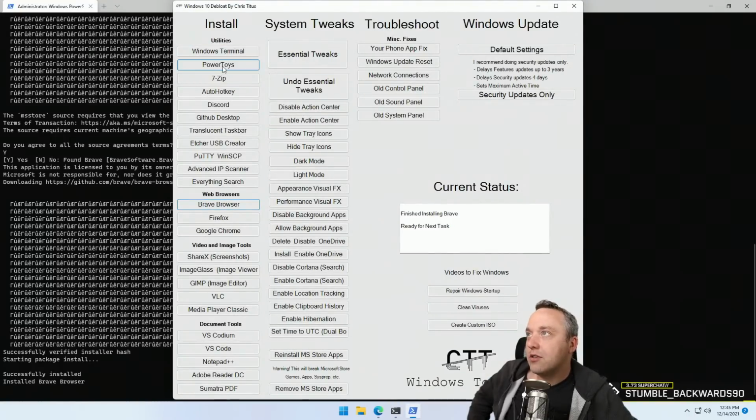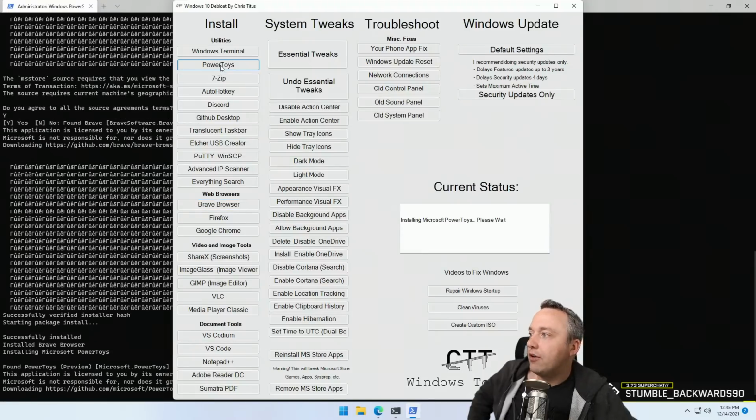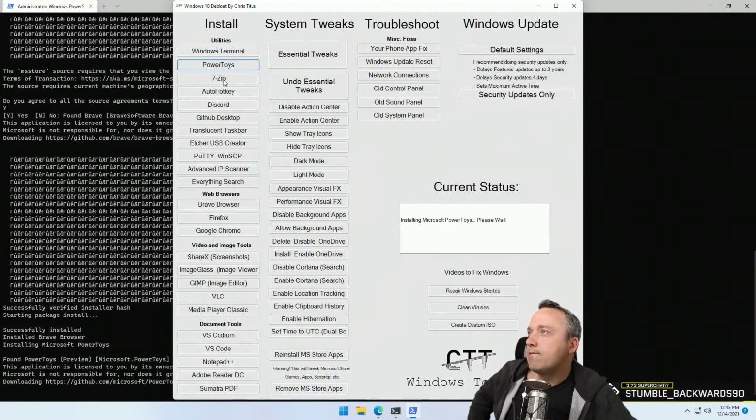Windows Terminal's already installed by default. Grab some PowerToys. 7-Zip, sure. AutoHotkey is what I use. I need to make a video. I keep saying I'm going to make a video about AutoHotkey and then I just forget.